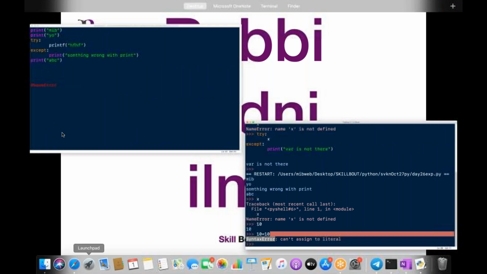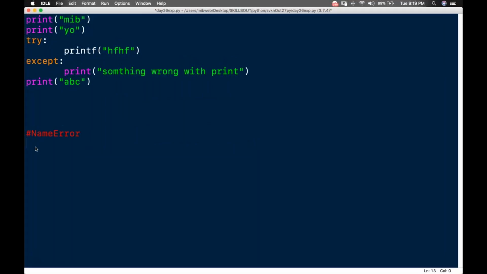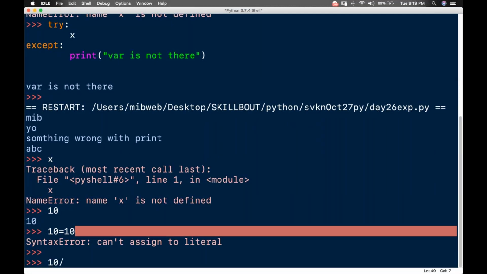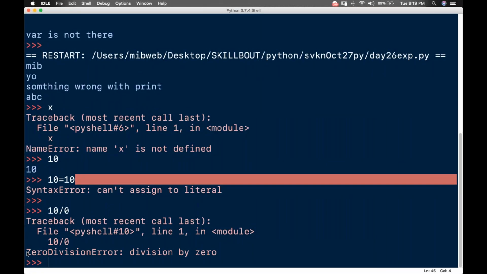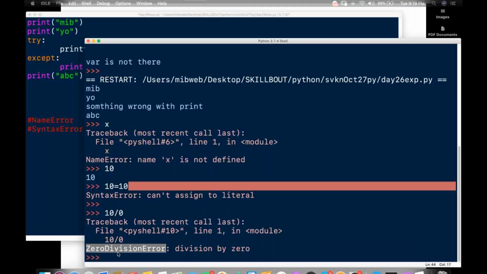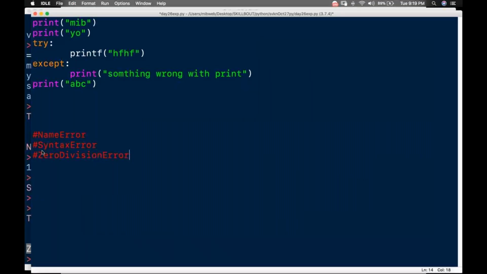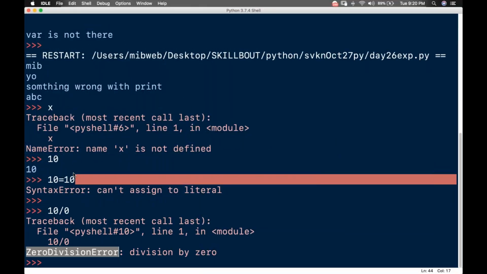I'll copy the name of this error. Tell me some other error. Okay, I'll just write 10 divided by 0. What is this? This is also one type of error, right? Copy. Right, so I'll come here and write it. You give me some examples, and I'll be writing all those errors.